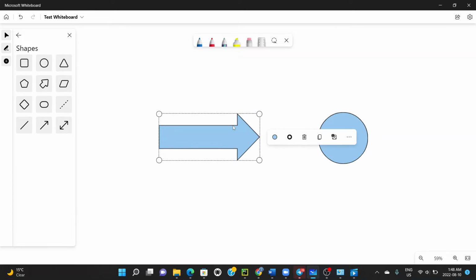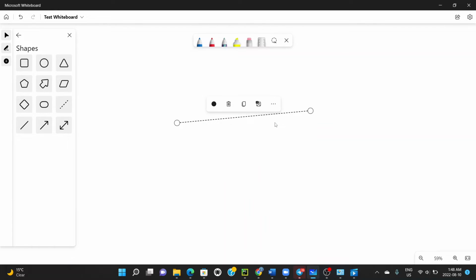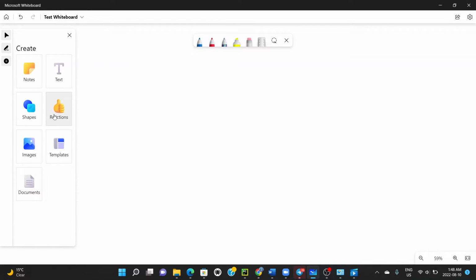So that's sorted. You can delete each shape by using the delete button right here. Once you click on it, it pops up this little thing and you can delete right here. This one, same goes for it. Once that's done, you can see that there are various other shapes here. There's a dashed line right here. You can draw a dashed line. So these are the things that you can do on the Microsoft Whiteboard. Quite amazing things.